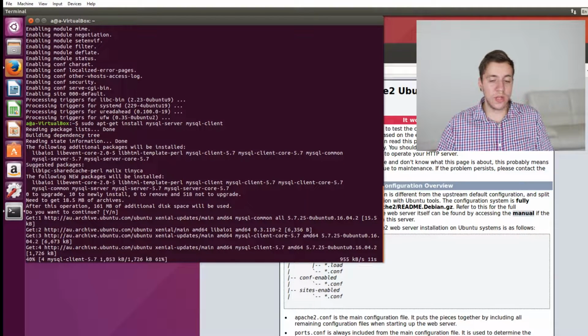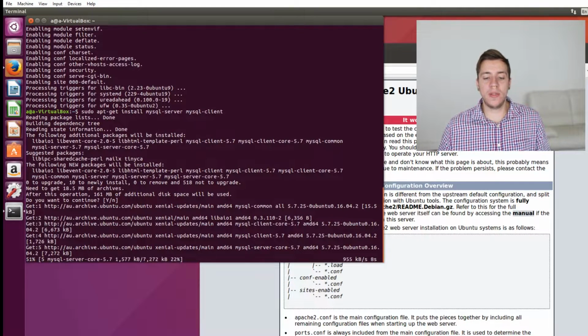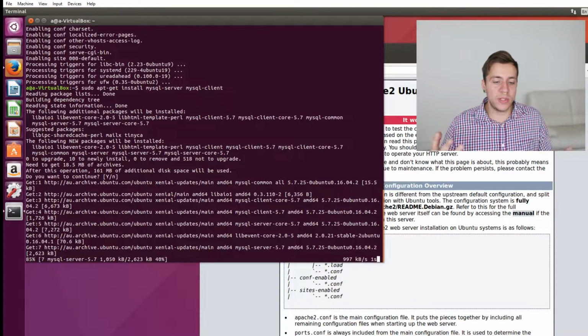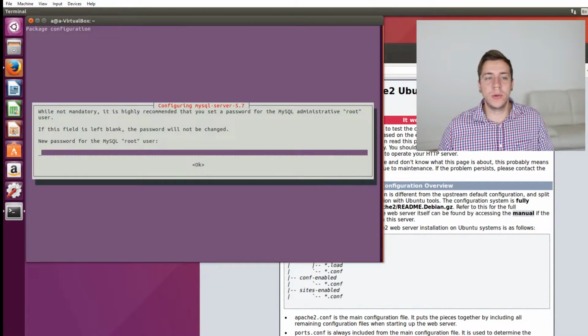Once this installs, it's going to come up with a window, and then we'll have to configure our MySQL database's initial parameters. So we'll have to set up a user, which is like the root user of the MySQL database.